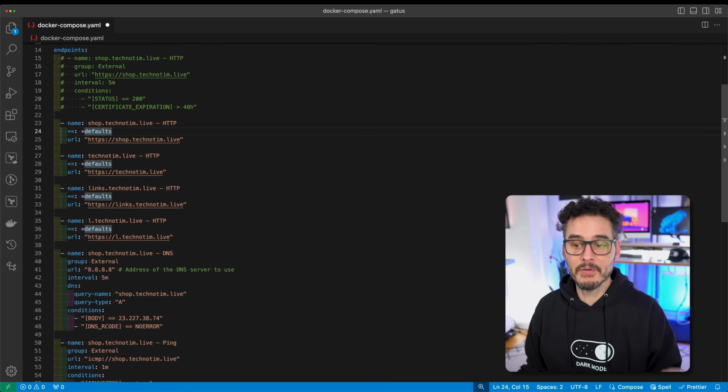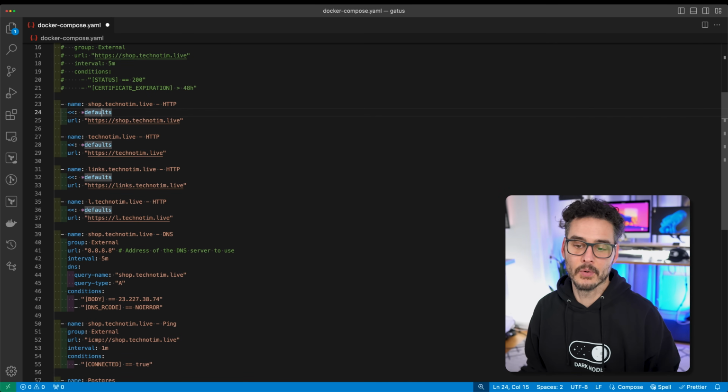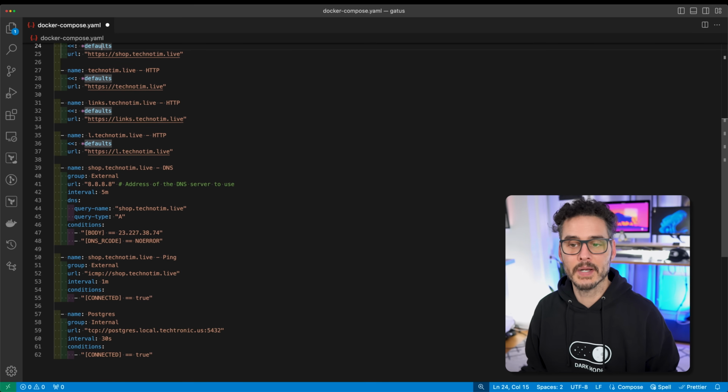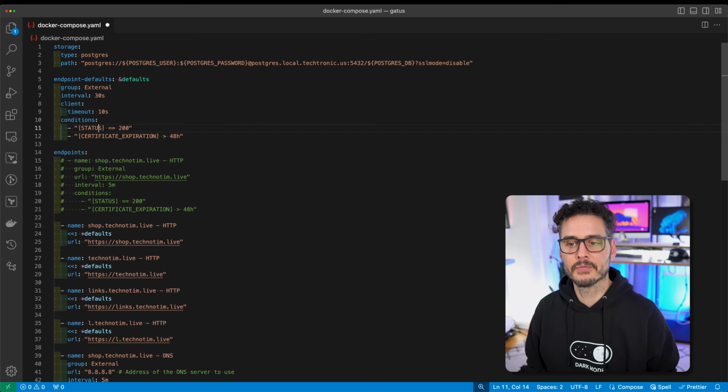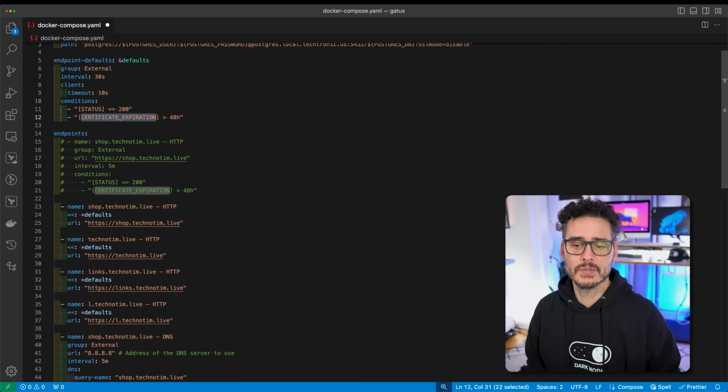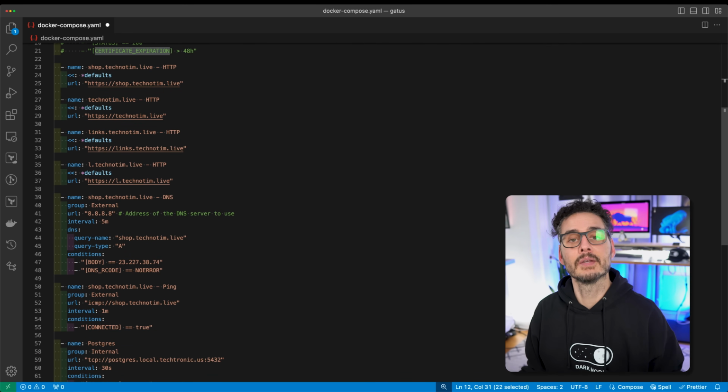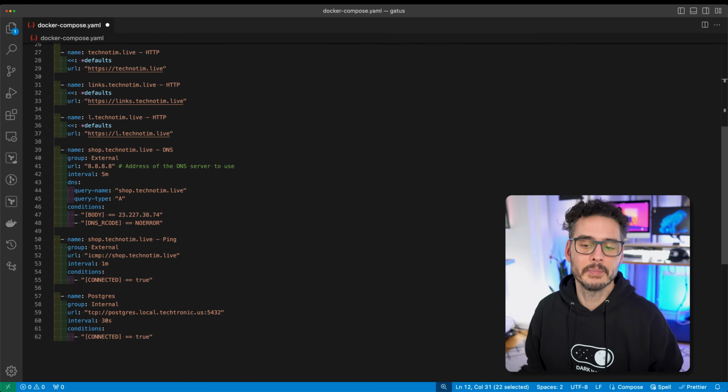So why didn't I use these everywhere? Why didn't I use it for DNS or for my ping or for Postgres? Well, if you look at it, I'm looking for a status of 200 and I'm checking the certificate too. And these have different timeouts and intervals. And these conditions don't apply to DNS and they don't apply to ping and they don't apply to Postgres.